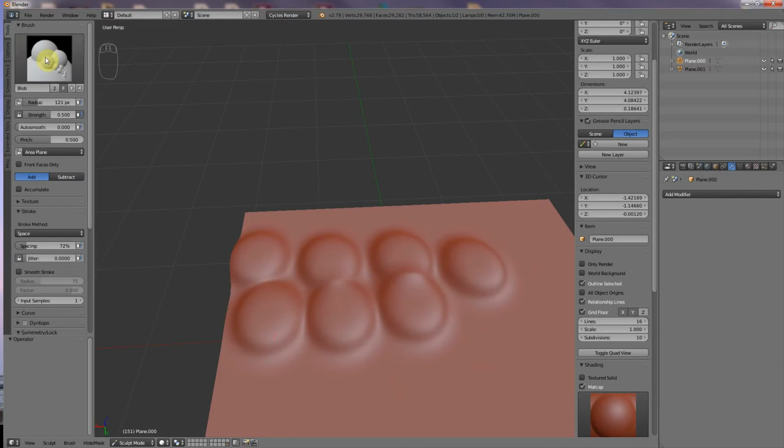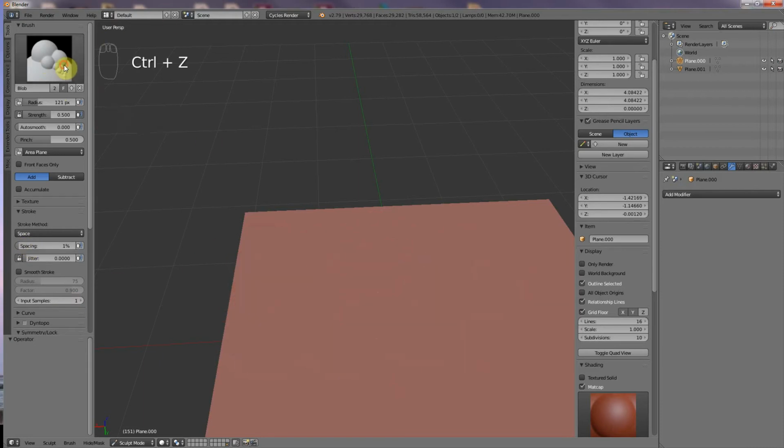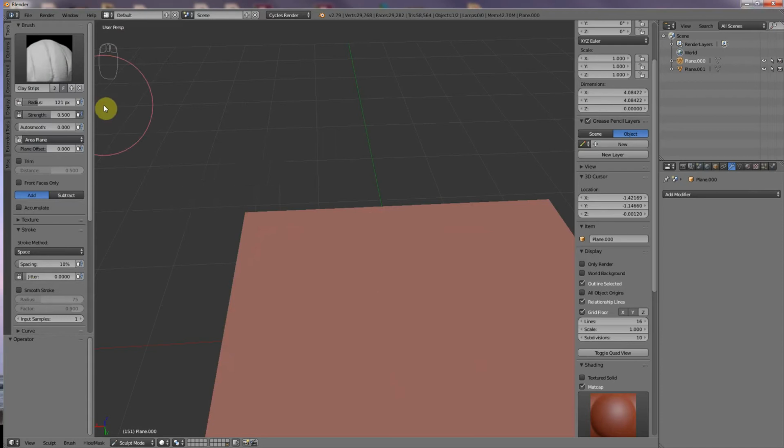Blobs is basically just adding, pretty much think of it like a clay sculpt. It's just adding more material on, more clay material onto it in blobs. Let's bring this back down to clay strips, which is one that I use quite a lot, which kind of builds up the shape, the form in strips.